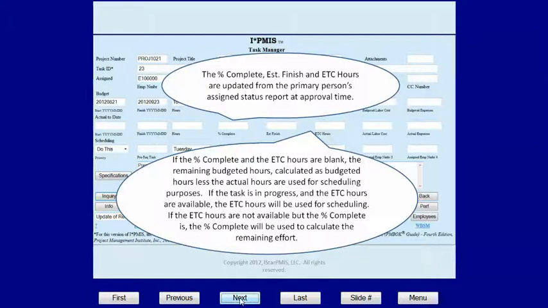If the task is in progress and the ETC hours are available, the ETC hours will be used for scheduling. If the ETC hours are not available but the percentage complete is, the percentage complete will be used to calculate the remaining effort.